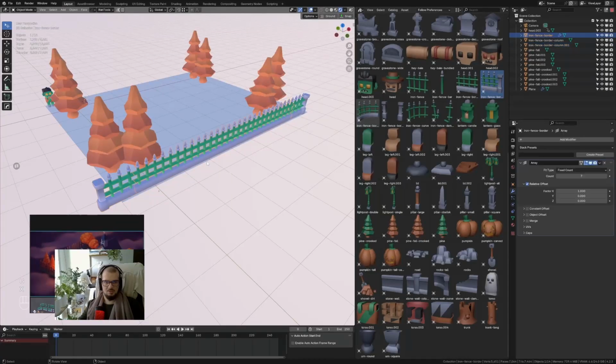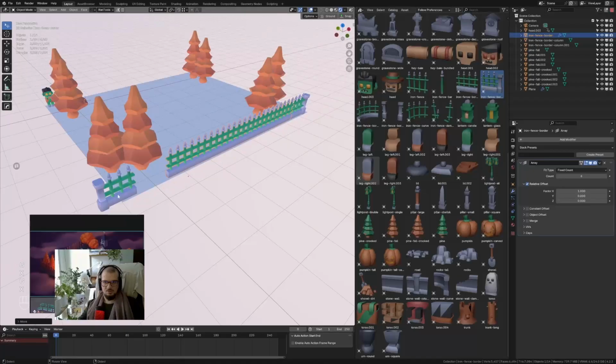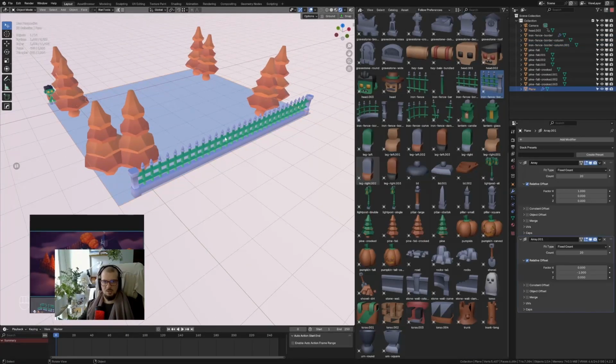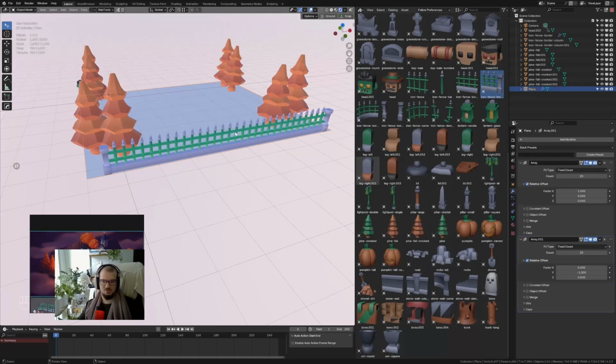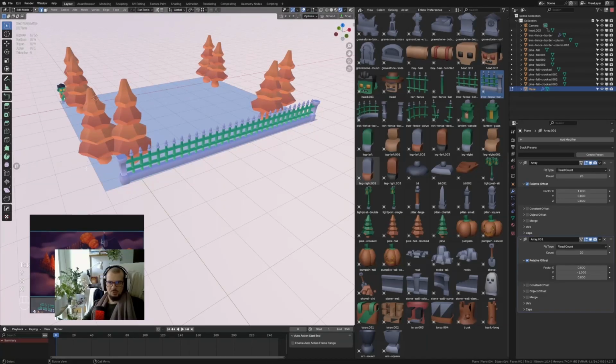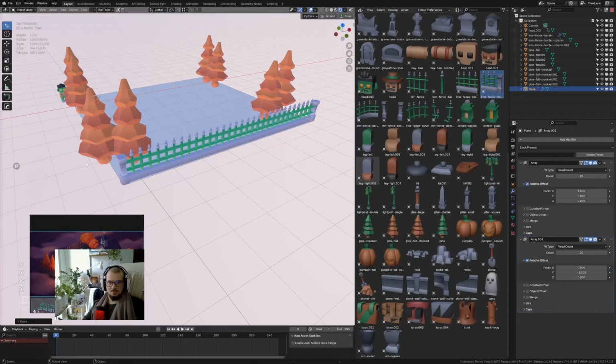Now I've added this. I will just decrease one and align it in here. And now we have this fence structure added. And I will simply modify my ground plane to fit better with the fences. Okay.